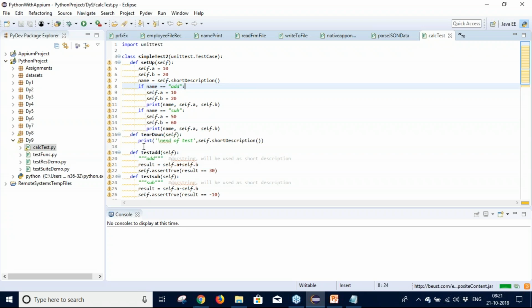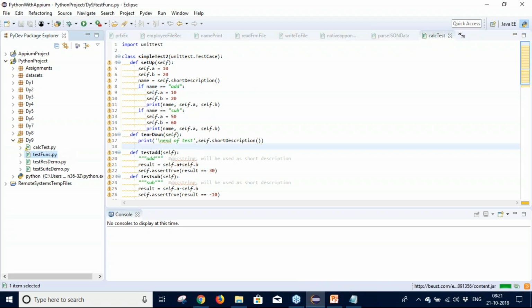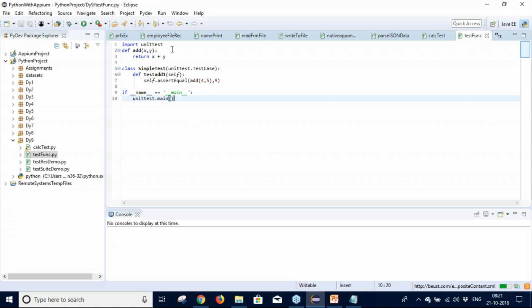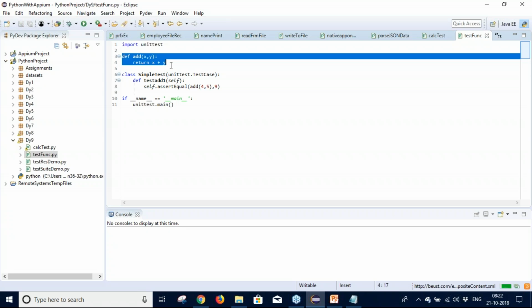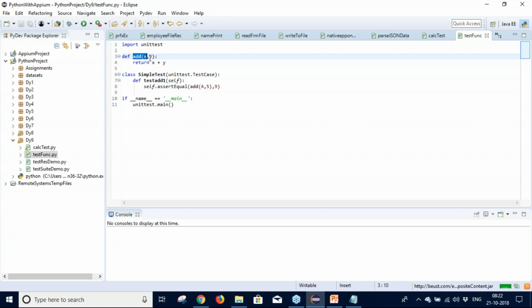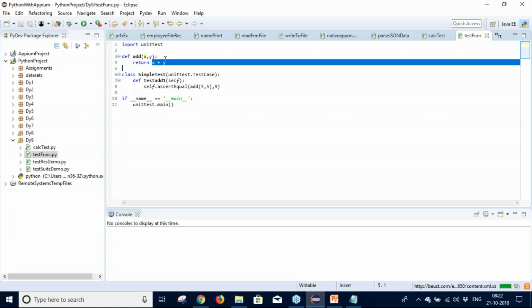So we are going to have a test created and we will try the same on our systems. What we do is we import unittest and we create a function called add, which takes two arguments x and y, and the simple thing it is going to do is return x plus y. So it is going to add these two numbers and return it.